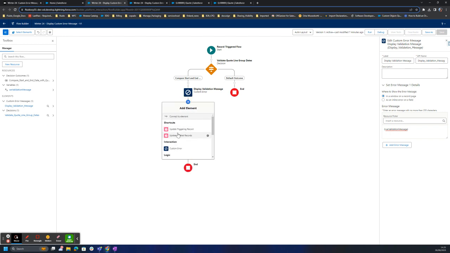Make sure you do not configure any DML element or any assignment element right after this. This is the limitation of this element. What will happen is that the flow will bypass this custom error element and execute the assignment or DML element, whatever you have configured right after that. So make sure you keep this in mind.